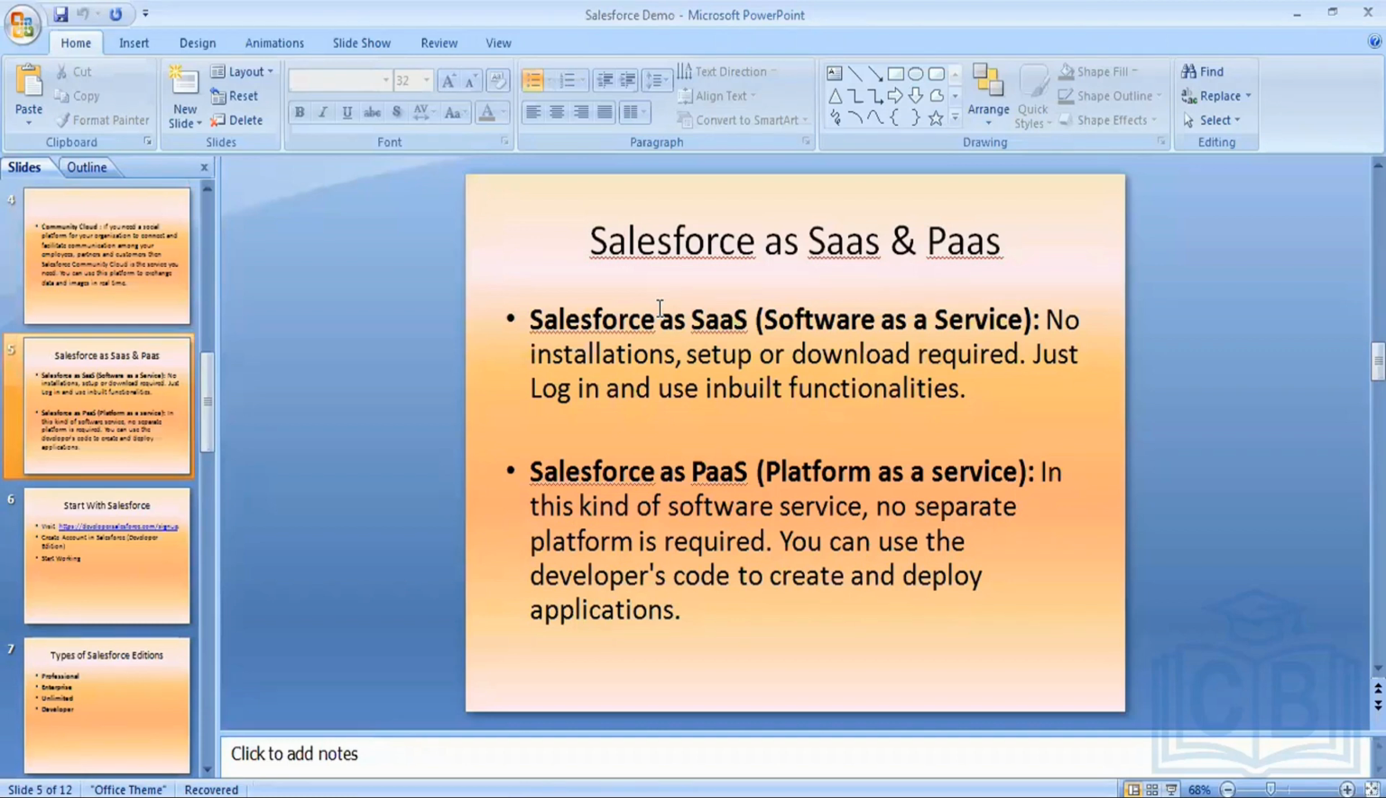So let me ask you a very basic and important thing: whether Salesforce is SaaS or PaaS. Any idea around that? Right now, I just used it as SaaS, right? I didn't download anything. I just logged in and started using it. SaaS means any software that is readily available. We are not doing any installation, any setup, any download. We are just signing up the way we sign up for our Gmail account, and we have started using that.